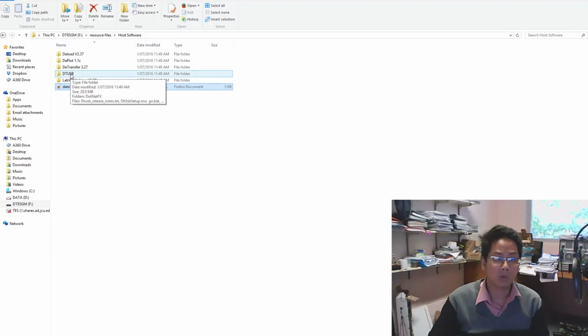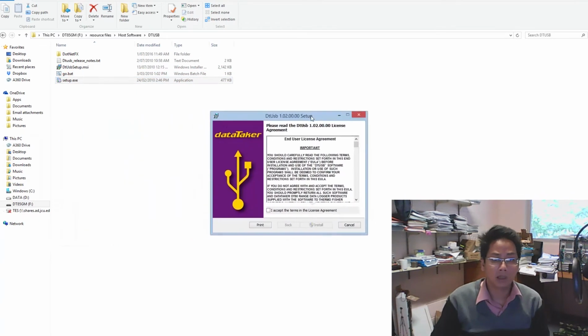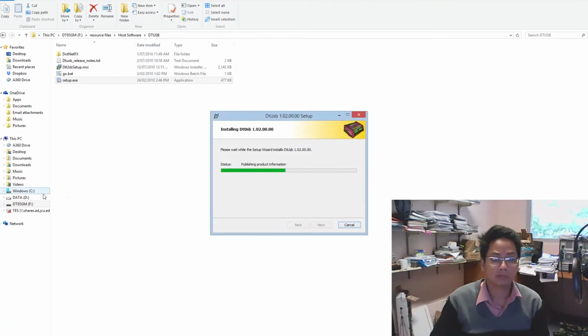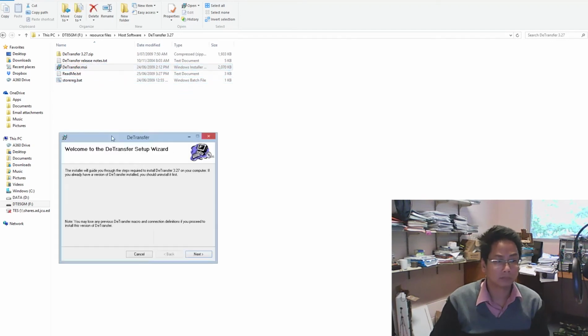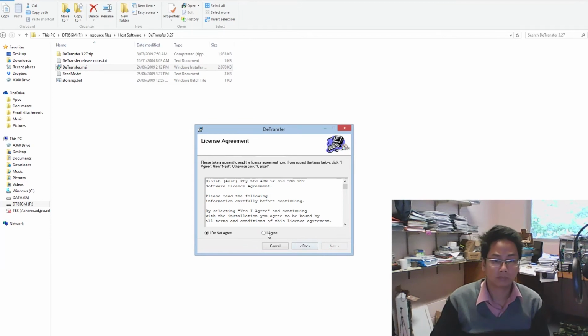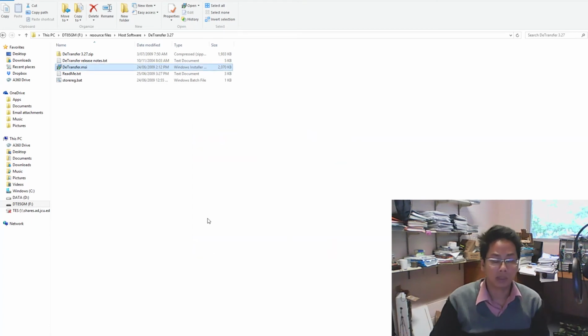Now let's install DT USB first. Here are the conditions, and you have to agree with that. That's very quick. And after that, you can install the DeTransfer. Okay, that's all. That's the first step.